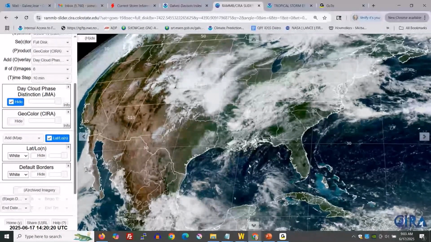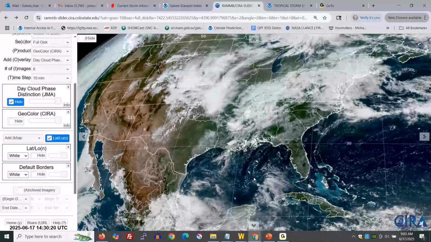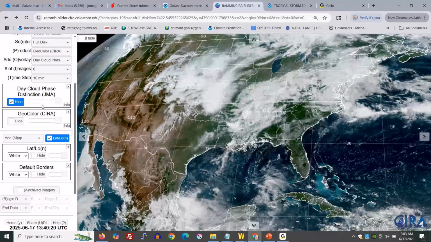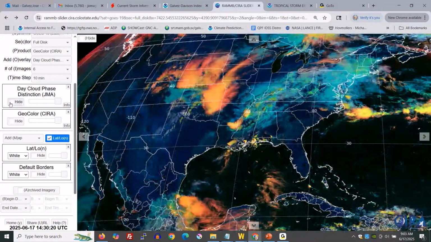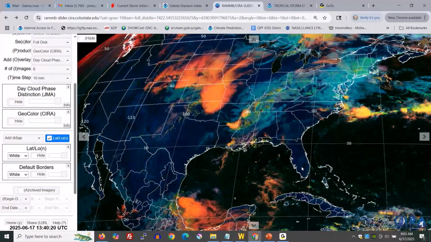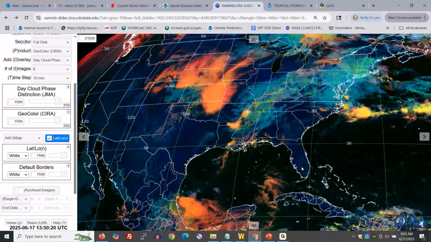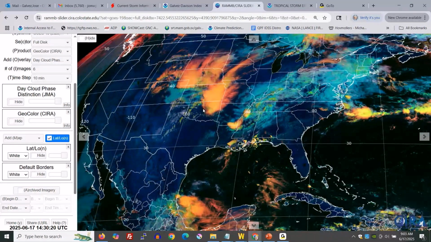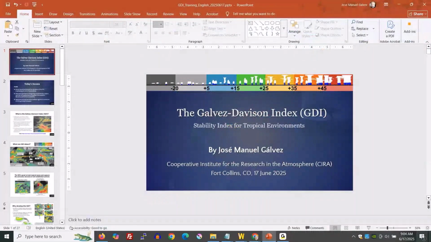However, to get a better perspective of what type of clouds we're seeing, it's good to use other products as well. There are many products we can use. One that I really like and use very often is the day cloud phase distinction product. This one here. We're going to use it during this short session to evaluate different types of convection. In a nutshell, with this product, you can have an idea of where you have water clouds and where you have ice clouds. And I'll talk a little bit about that later. So let's go to the presentation of the GDI.